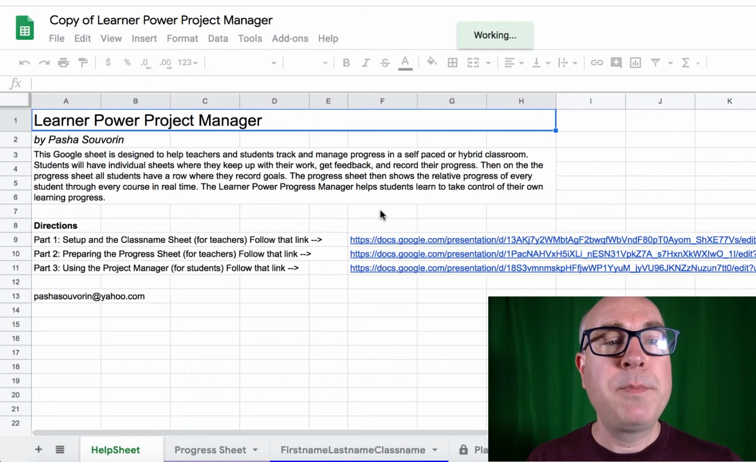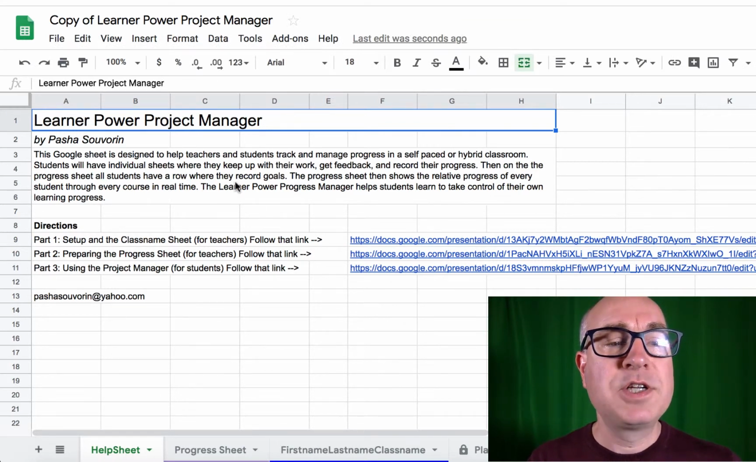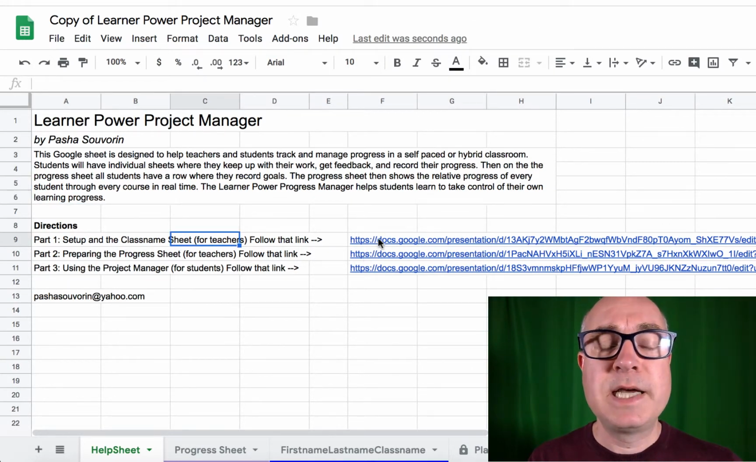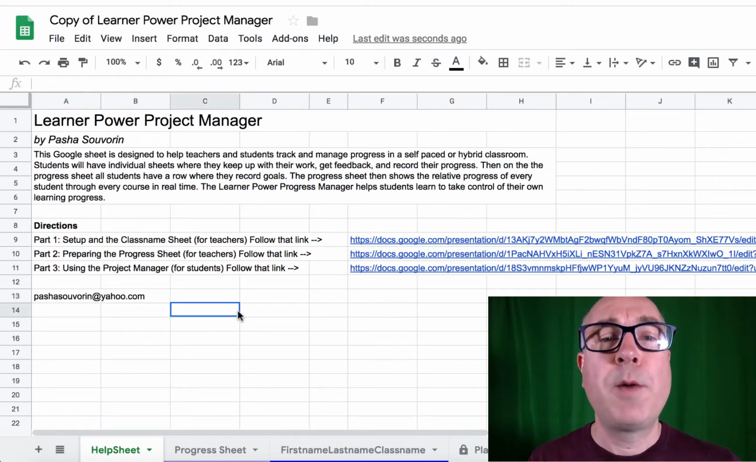Your copy will open up on this help sheet page right here, and this has just got a little bit of information about it. It's got links to those 3 presentations, the 2 for you to help set it up and the 1 for your students to follow along with it. So those links are always there if you need them, and it's got my email address right there in case you need to contact me for help about this.